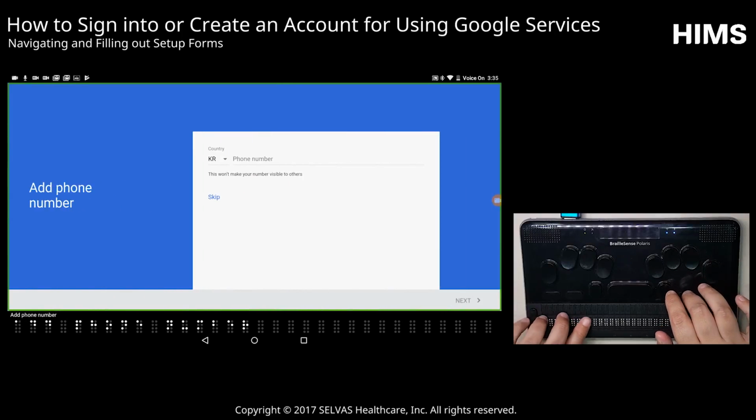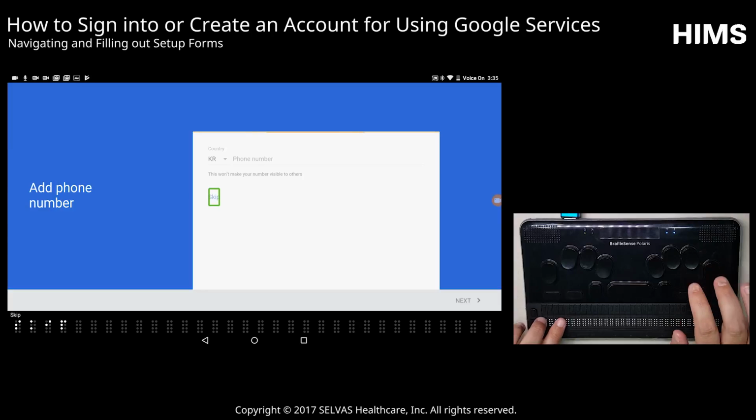Add phone number. And it asks if you want to add a phone number. I'm actually going to skip this step. Edit box disabled. Phone number. Press skip, Enter key to select. So I'll press Enter here.